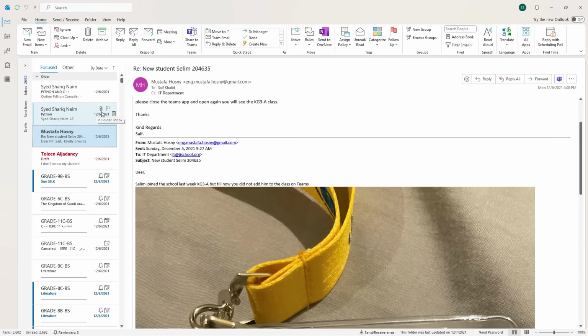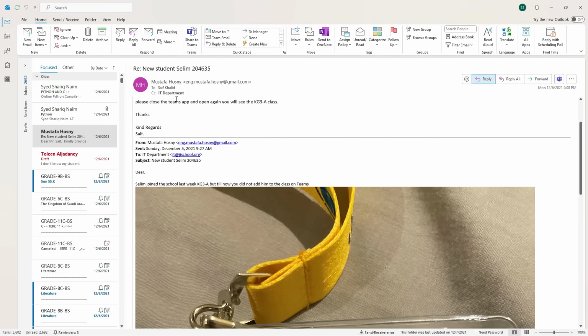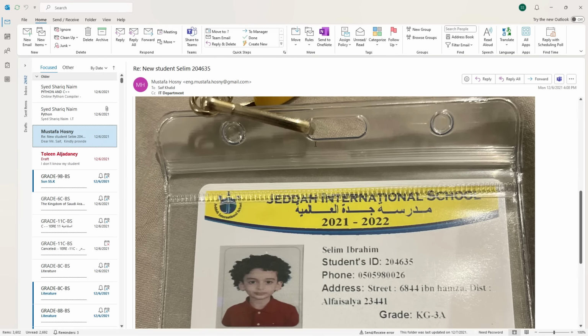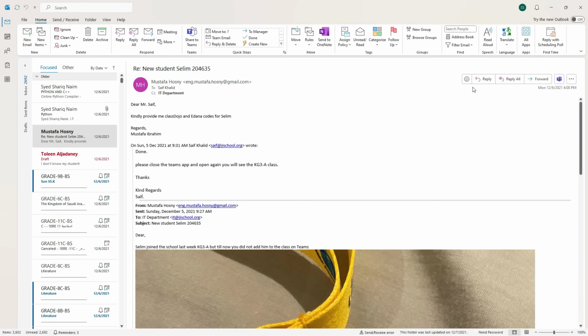Okay, there is another way to reply to someone's email. Suppose I received this email, and when I click on it, you see this reply. He sent it to too many people, the whole IT department. Once I click on reply, I will send only to the person who sent me. But if I want to send this to all who are added in CC, not BCC, BCC cannot be seen, so you will click on reply all.